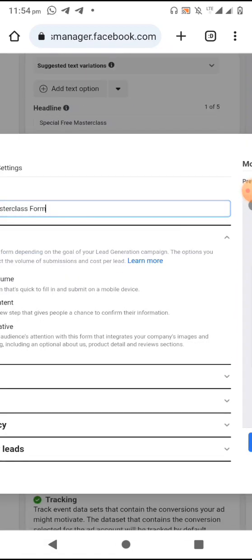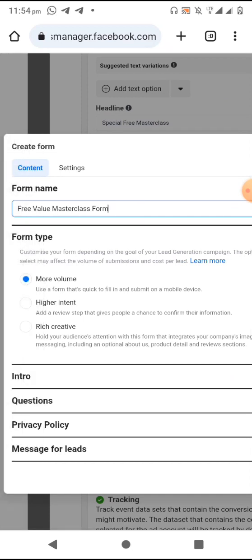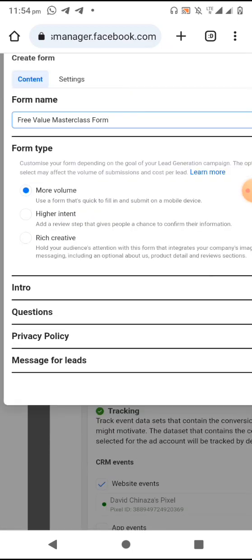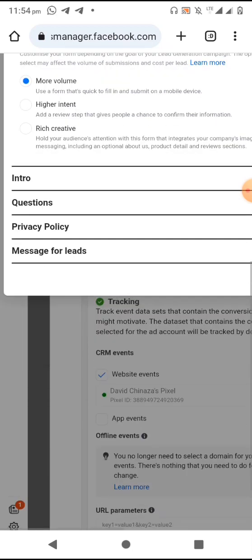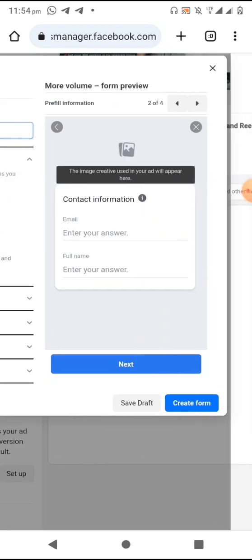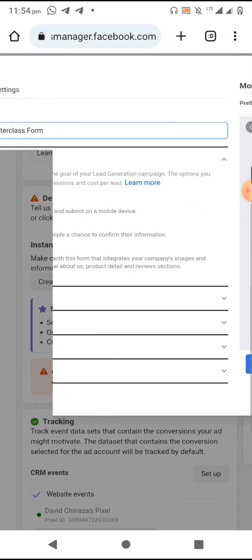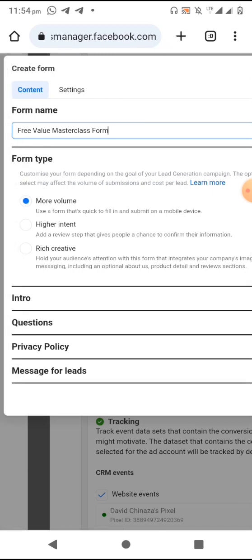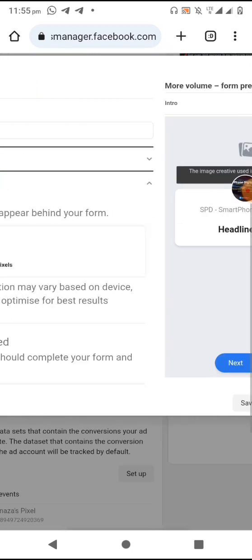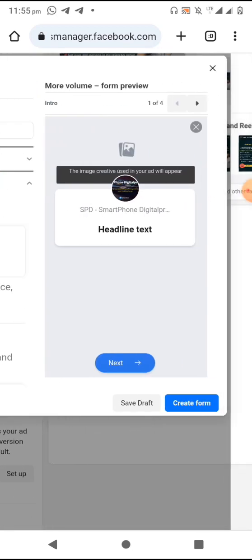So they're going to ask you form type. Select the more volume. It says use a form that's quick to fill in and submit on a mobile device. Okay, so now look at how the form is going to look like. So at this point, I'm going to click on intro. So if you have a background image for your form, it's going to appear here. It says the image creative used in the ad will appear.